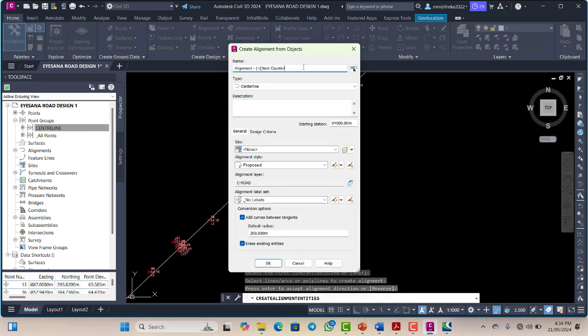What you do is put the name of the road. Let's call this Ayesana road alignment. Ayesana road alignment. Okay, so the next thing we will do is to define our design criteria.